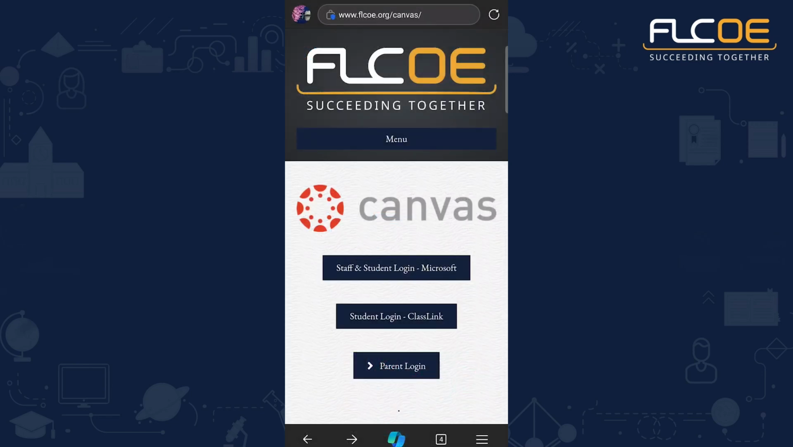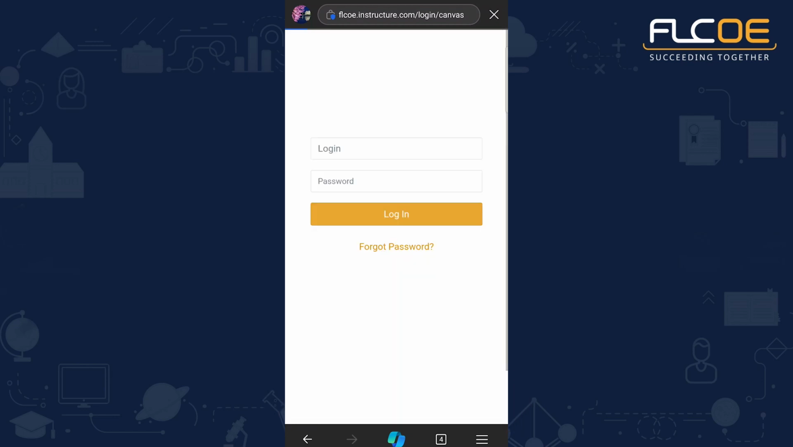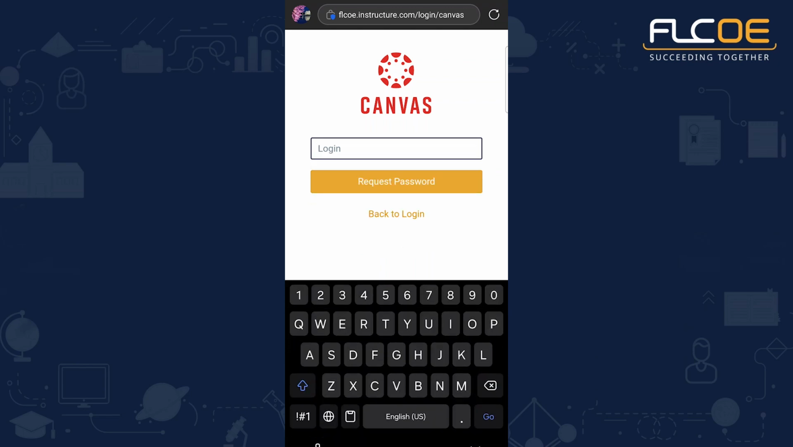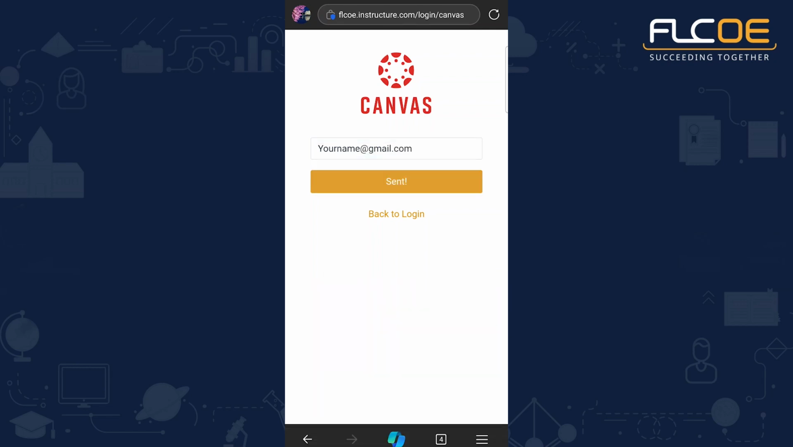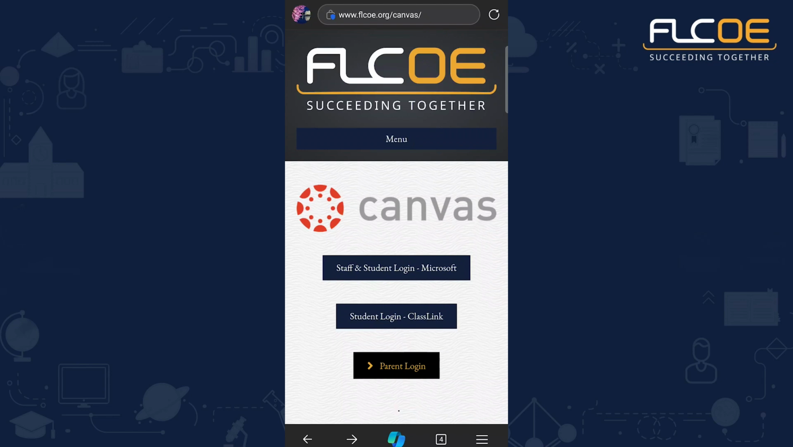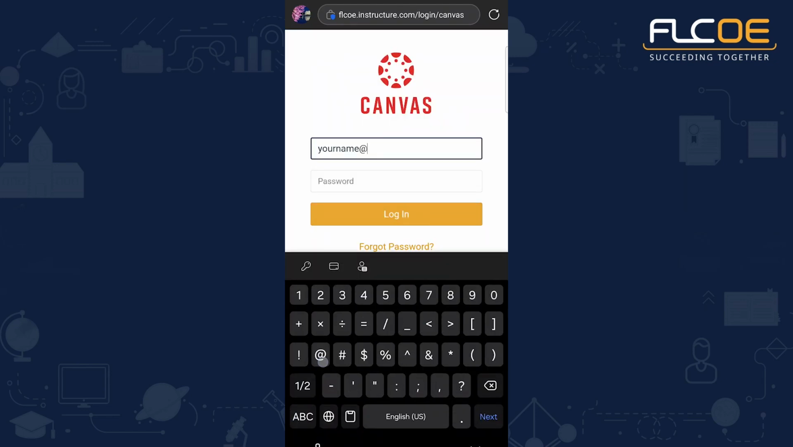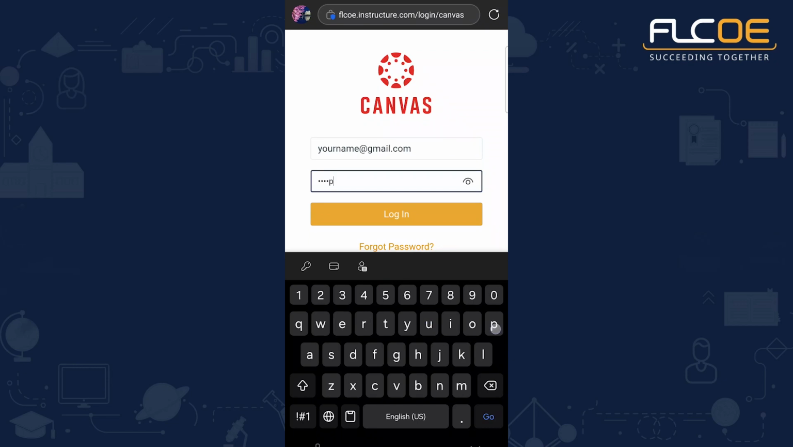Parent accounts are automatically created for every FLOCO student using the email address you provided to your child's school when you registered your child. To log in, open your mobile web browser, visit www.floco.org/canvas, and click on the Parent Login button. If this is your first time logging in, you'll need to choose the Forgot Password option and enter your email address. Canvas will then send you a link to reset your password. Once your password is reset, return to the login page and enter your email address and password. The Canvas Parent app should open automatically.